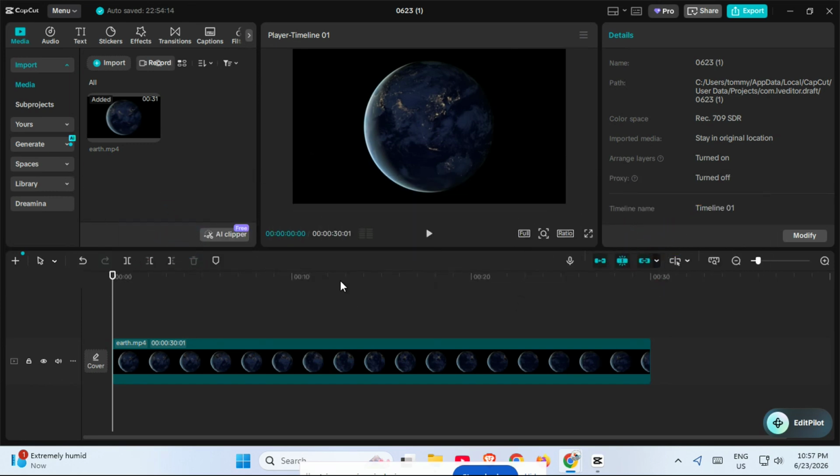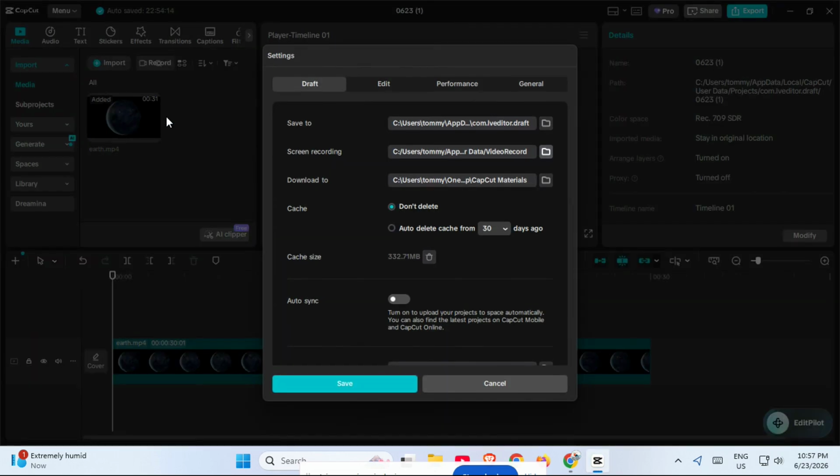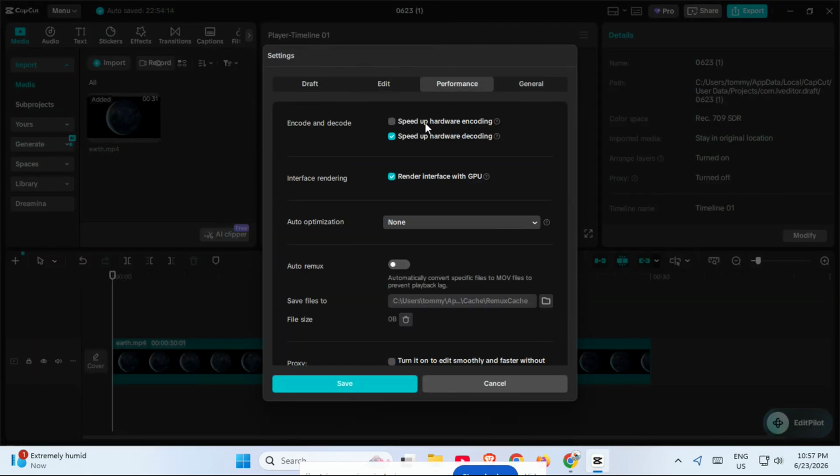Alright, let's fix it. First, we're going to turn off hardware encoding. On PC, open CapCut and click the menu option, then go to Settings and choose Performance. If you're on Mac, click CapCut at the top of your screen, then open Settings and head into Performance. Inside that menu, look for the option that says Speed Up Hardware Encoding.